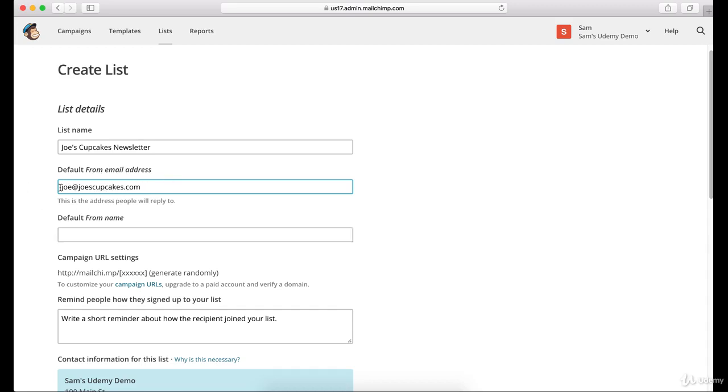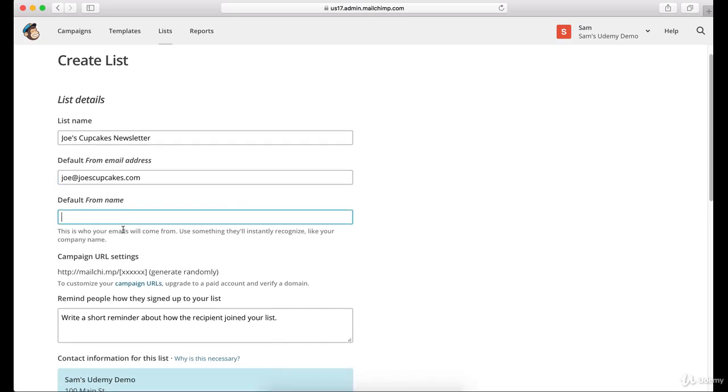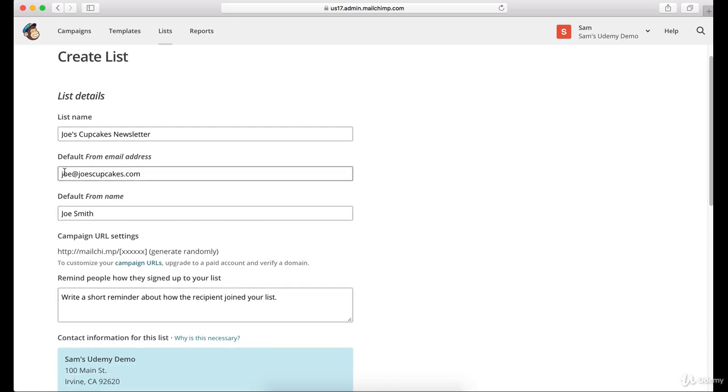So when people get the email, this is what they're going to actually see right here: hey, it's Joe from Joe's Cupcakes. And then there's going to also be the name. Depending on the actual email service provider, but for a lot of them, they're going to show primarily the person's name. So you could put, let's say Joe Smith. So it's from Joe Smith, and it's Joe at Joe's Cupcakes. And then that's the list name there.